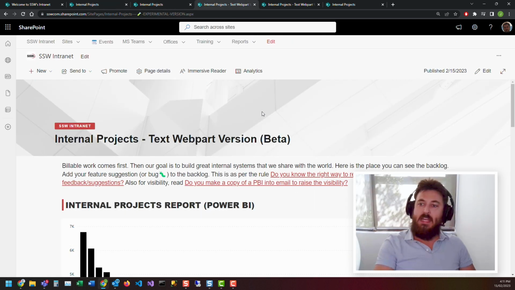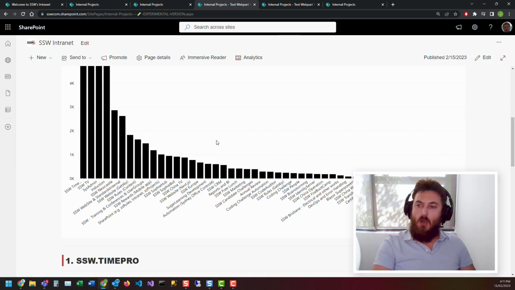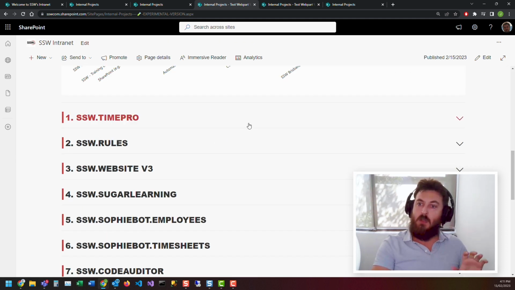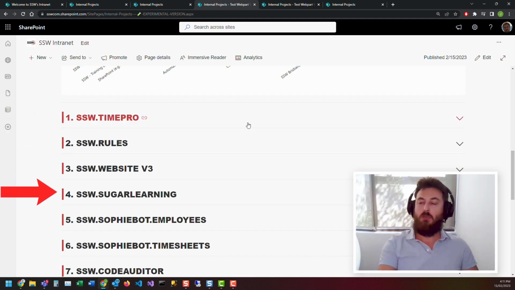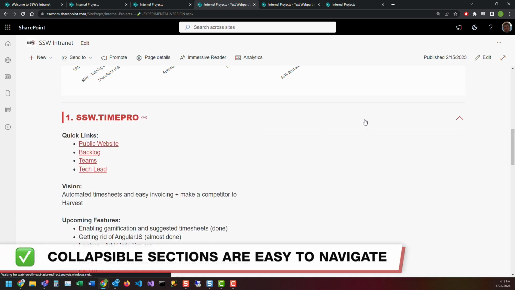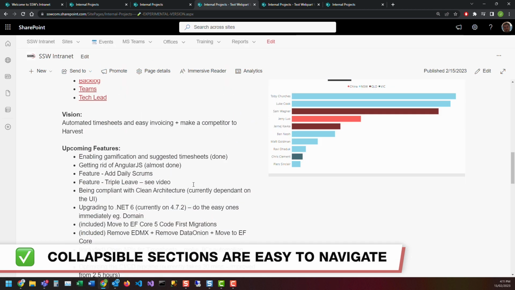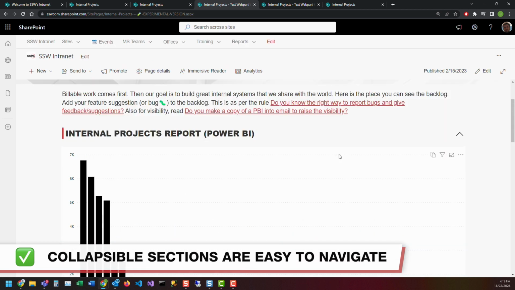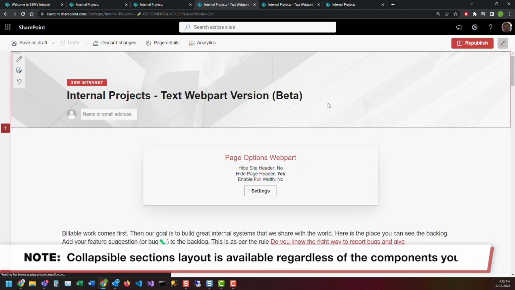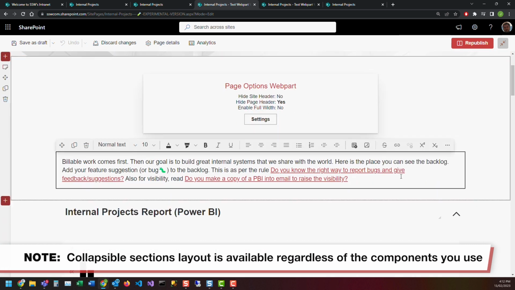So what we've done is we've got a beta version here that is using the Rich Text Editor instead. Also, what we've done is we've used collapsible sections into one column to ease the navigation. It's much cleaner, I think, and it's easier to find what you're looking for. But let's go into the edit page or edit screen, see how it works.